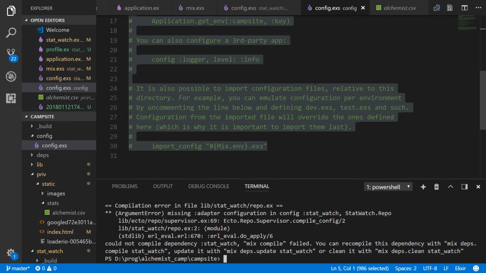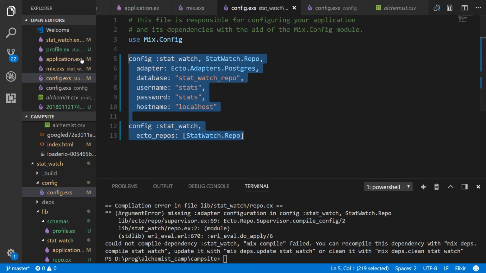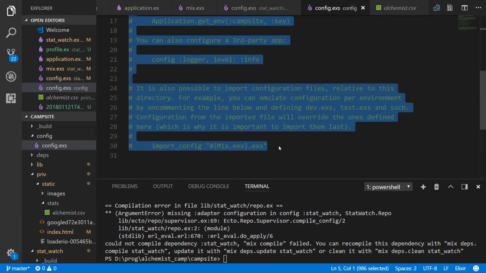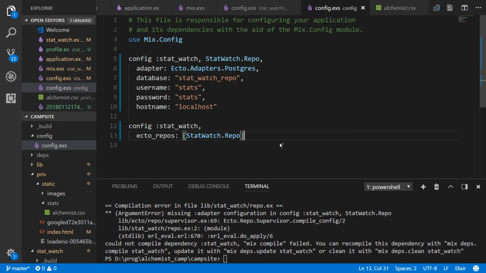Okay, this looks worse than it is. Actually, what we've got to do is take everything from our config in StatWatch and it's got to go into the config for the main project. And that's because this is not an umbrella app. I just threw it in there. So when you've got one main app that's supervising a bunch of other apps, the configuration is the responsibility of the parent app. So here we go, and obviously this is just one running locally.